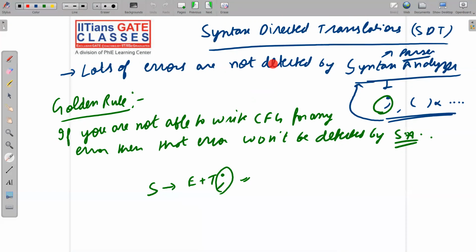See, there are lots of errors that are not detected by the syntax analyzer. So, what kind of errors can the syntax analyzer detect? Like semicolon missing, opening bracket is present but closing bracket missing, and so on. So the golden rule is, if you are not able to write a context-free grammar for any error, then that error won't be detected by the syntax analyzer. The syntax analyzer can detect only those errors for which we can write a context-free grammar. For example, semicolon missing and so on.